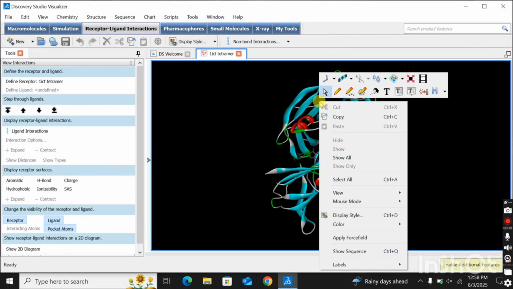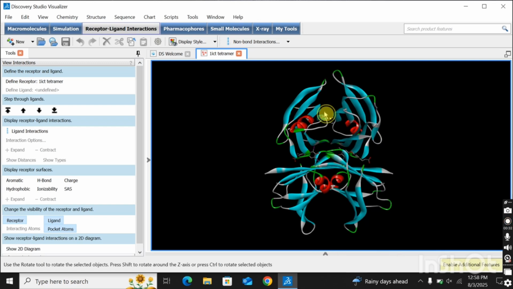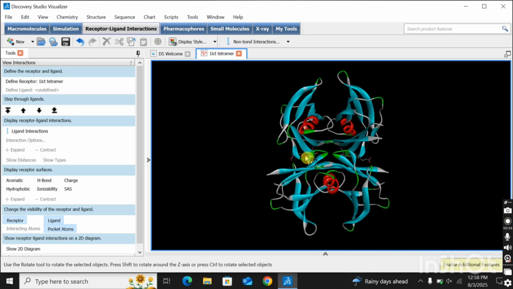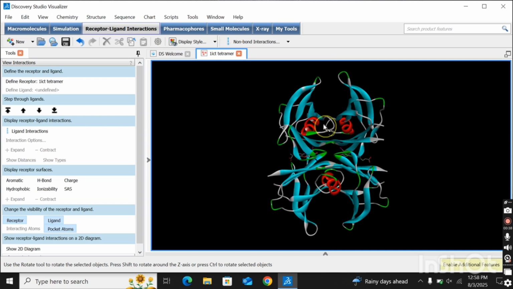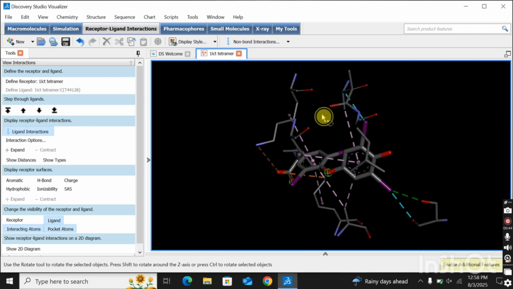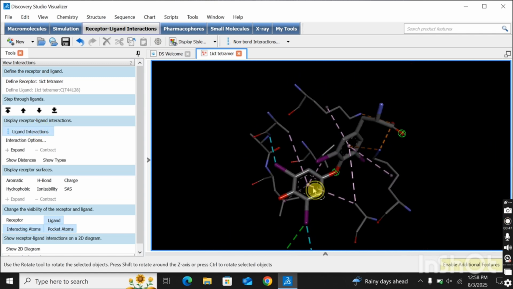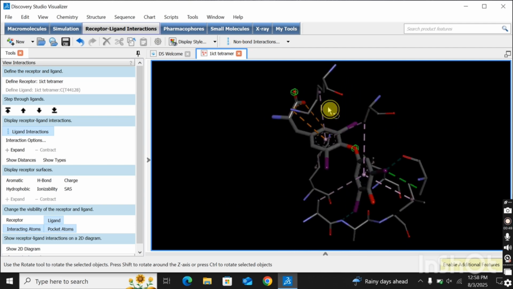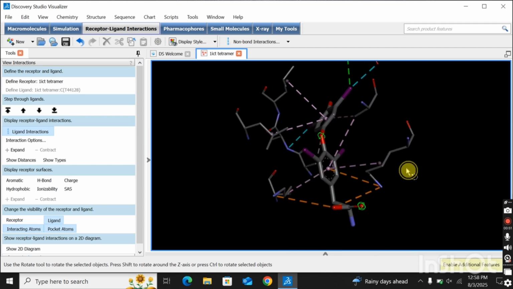We open our protein in Discovery Studio and convert to mouse mode, so we can rotate our protein in the 3D view. You can see there are two ligands attached there. To find the binding pocket, simply click ligand interaction. So you can see the ligand with these lines, or the interaction, by moving it in the 3D view.